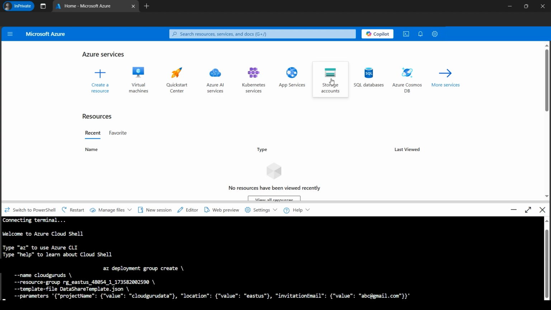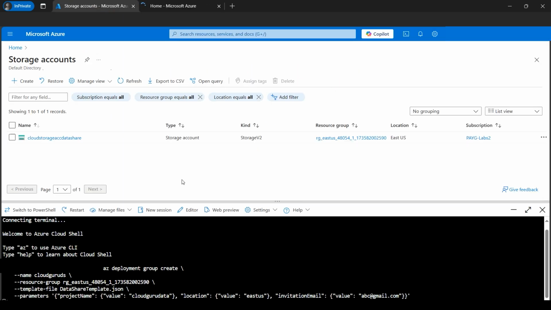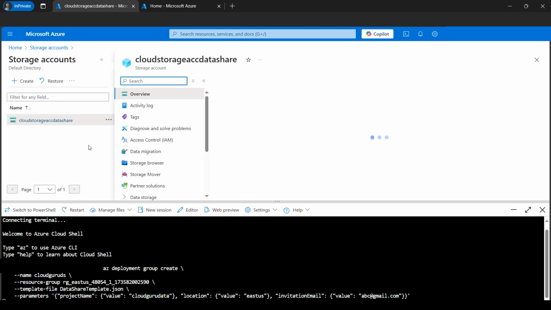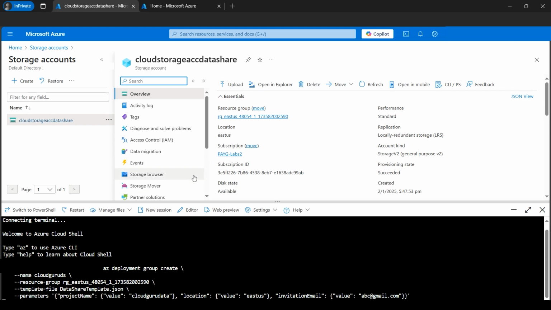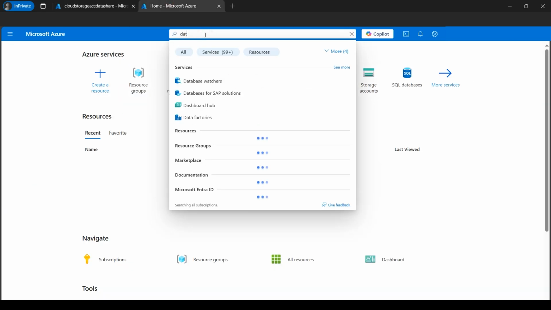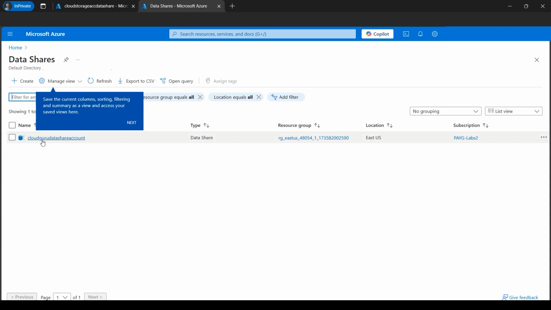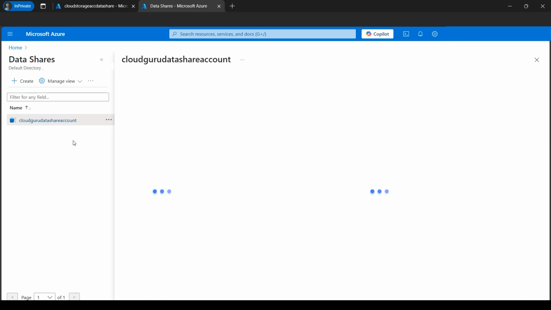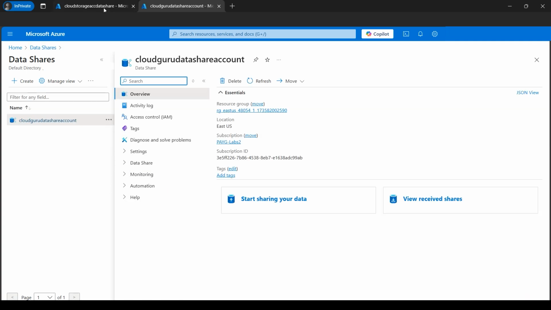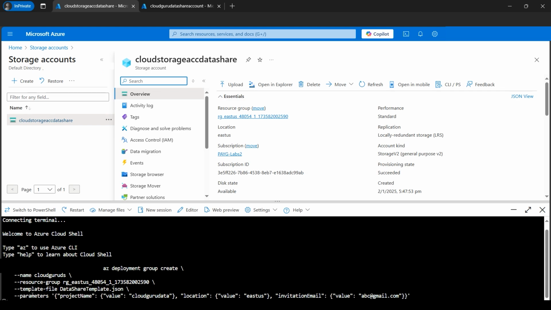Here I can navigate to storage accounts as well to show you, and also to Data Share. Let me duplicate and open another tab. I'll go to storage accounts here. Currently, the cloud storage account we created, remember, got created during our bash process. First, let me open Data Share here, because that's what the ARM template is doing behind the scenes. We can see the Cloud Guru data share account is being created now. Let me open it, and the deployment is still in progress. Let's wait for a while till this is running.